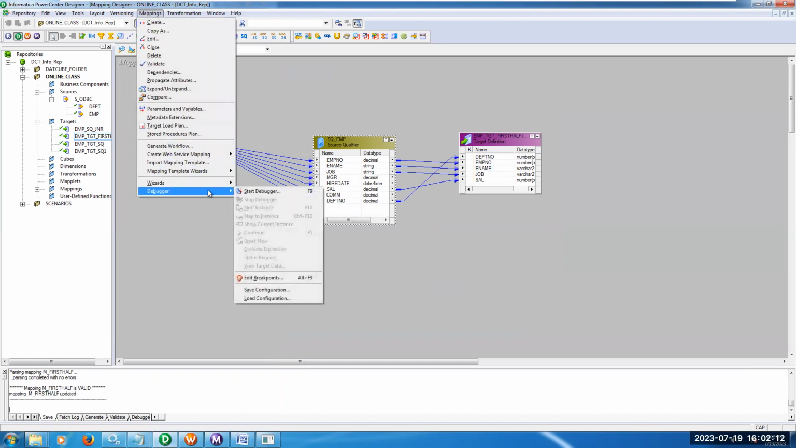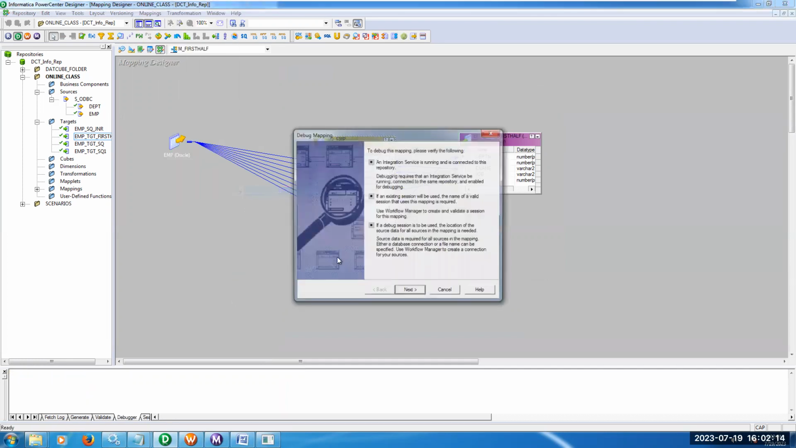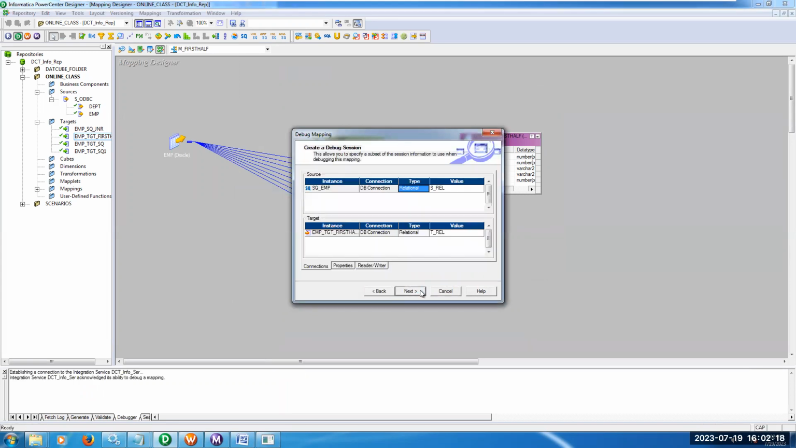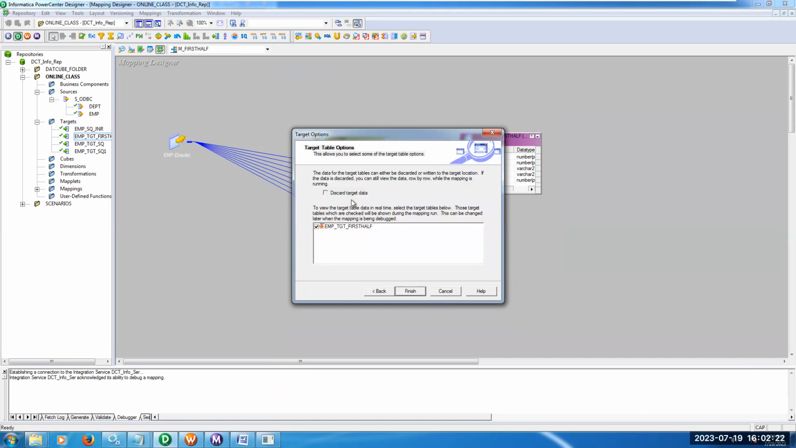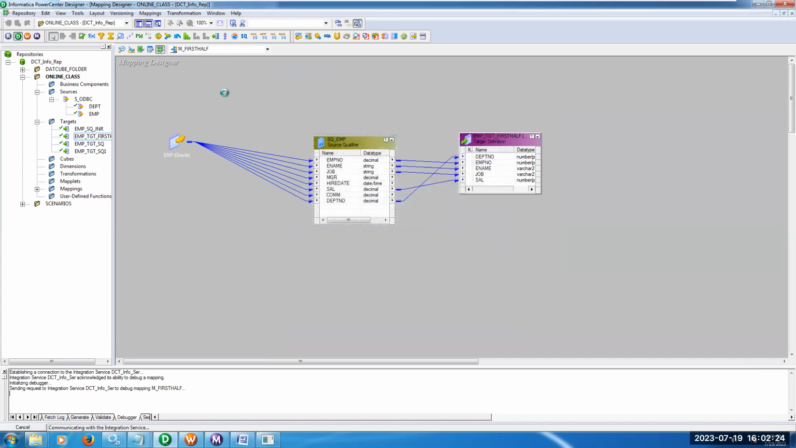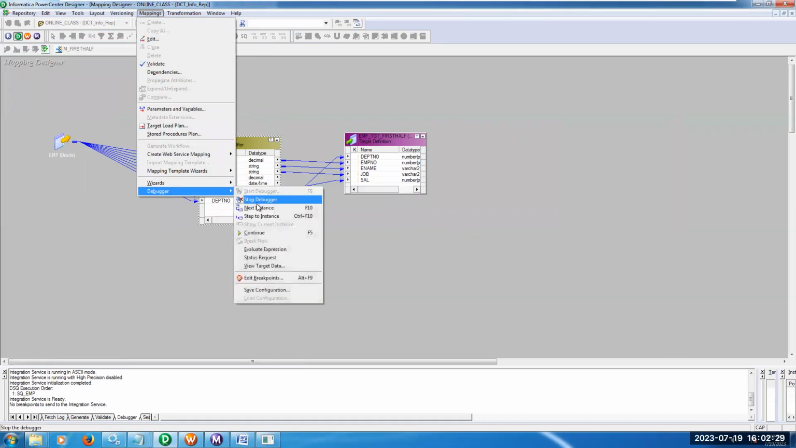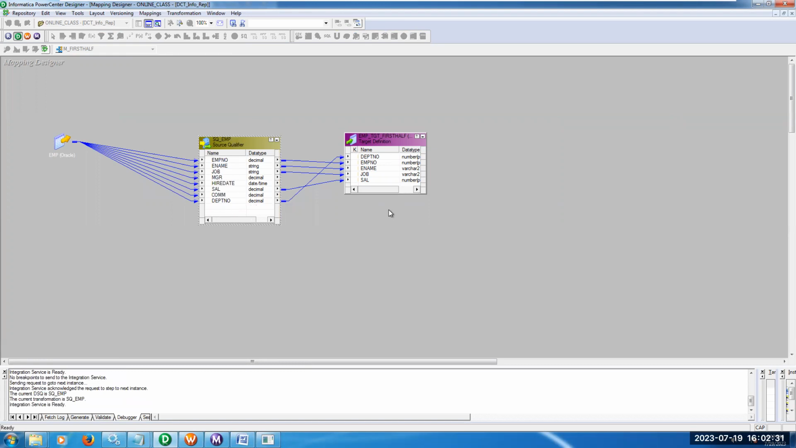So we are doing debugging without creating our session. We can load the data also. That we'll see in our advanced topics. Next, next, next. We'll discuss in the advanced topic. Next instance.